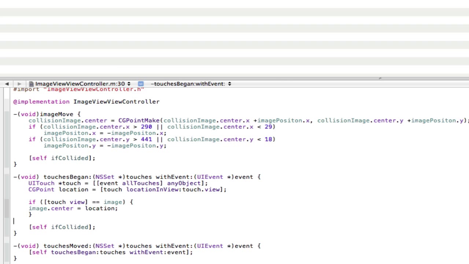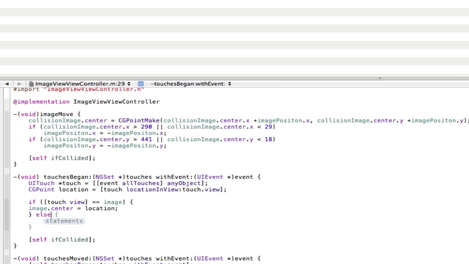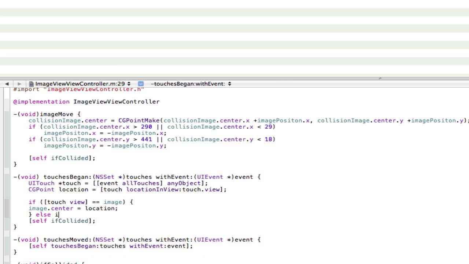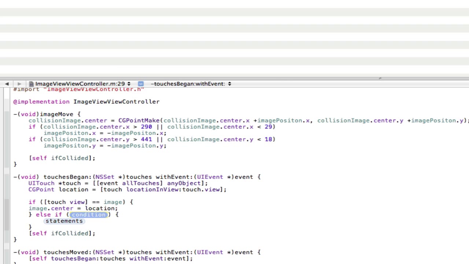And then we also need to do an else if statement for our other image view. So it's going to be exactly the same. So touch view, close square brackets, is equal to, and this time it's going to be image 2, and then it's going to be image 2 dot center equals location. And make sure you have your self.collided button down method down here, otherwise it won't collide at all.